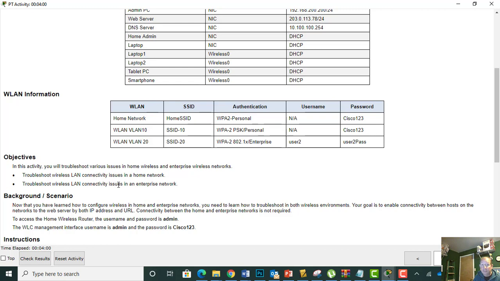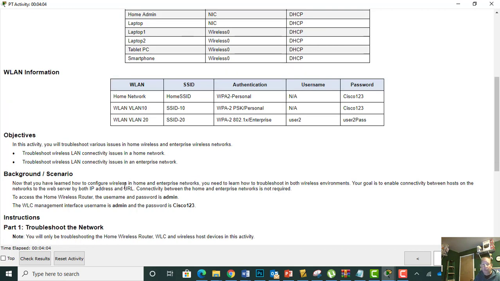Troubleshoot wireless LAN connectivity issues in the enterprise network. Now that we've learned how to configure wireless in home and enterprise networks, you need to learn how to troubleshoot in both wireless environments. Your goal is to enable connectivity between the hosts on the networks and the web server by both IP address and URL. Connectivity between the home and enterprise networks is not required. To access the home wireless router, the username and password is admin. For the wireless management console, it's admin and Cisco123.